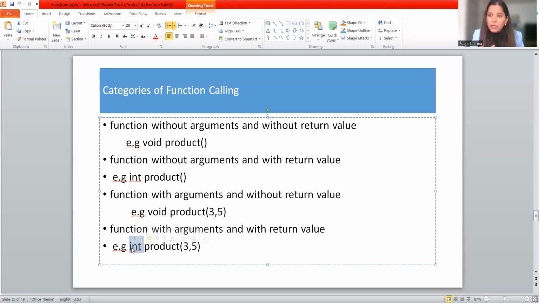So these are the ways in which we call functions in C programming. There are 4 different ways: a function having no parameters and no return type, a function having no parameters but a return type, a function having parameters but no return type, and a function having both parameters and a return type. So these are the 4 categories in which we can call a function.